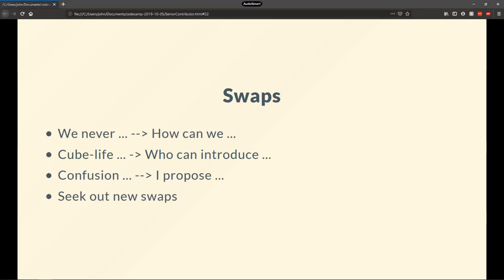So I have some swaps, and you may have a bunch of swaps of your own. But what I'm suggesting with swaps is this idea that when you're going through your day, when you're going through your project, how can you change something that was a problem for someone else to solve into a problem that you solve, right?